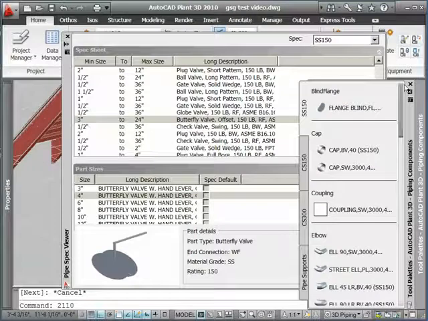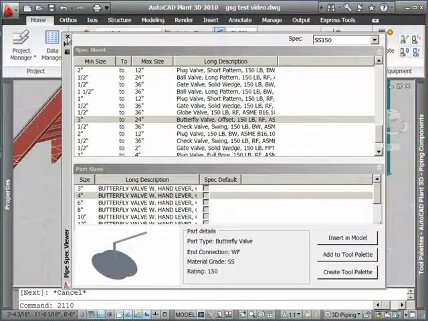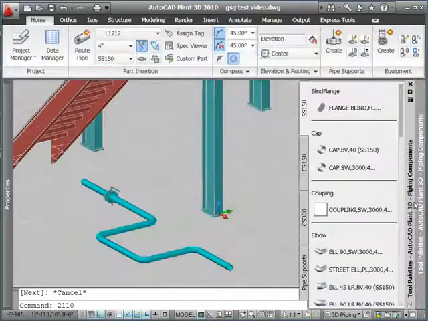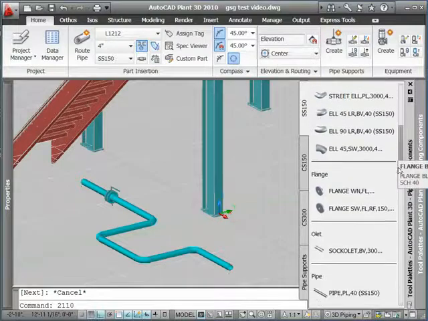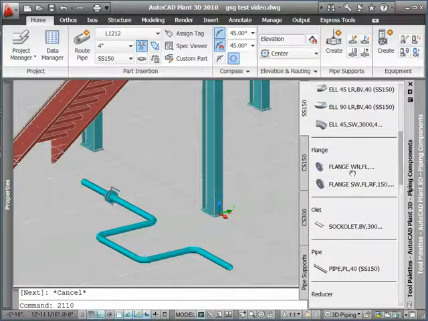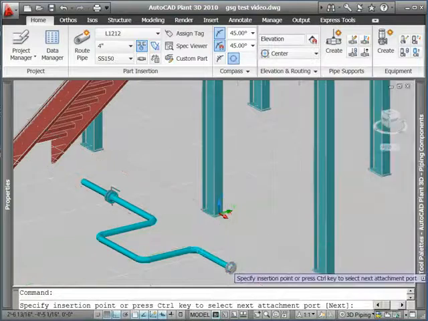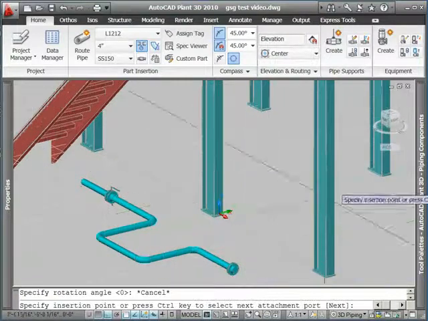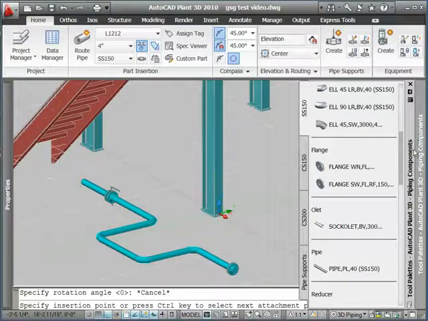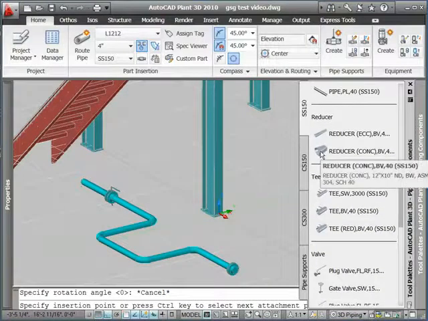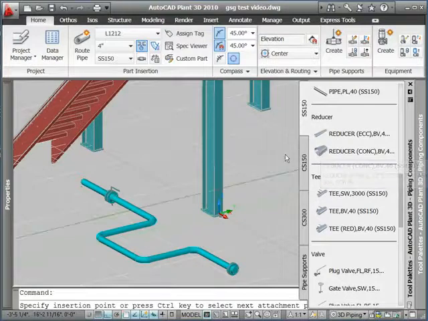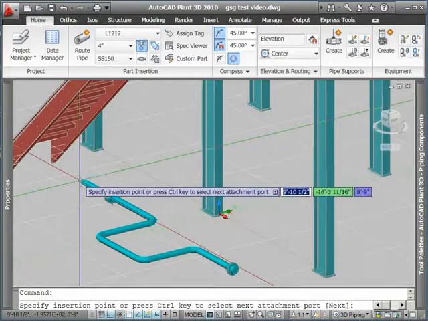Tool palettes give us a simple and familiar way to add components into our model. We will show this by inserting a flange set, a reducer, and then a T. First, we select our weld neck flanges from the tool palette. Clicking on the flange, we then snap to the end of pipe to place the flange set. Next, we select the reducer from the tool palette. Again, clicking on the reducer, snapping to the end of pipe, we then place the reducer.